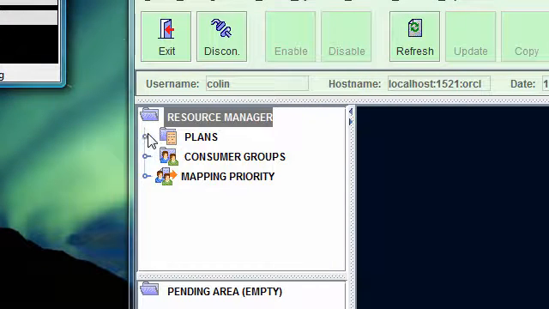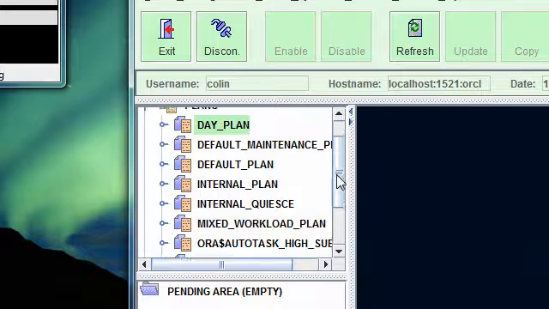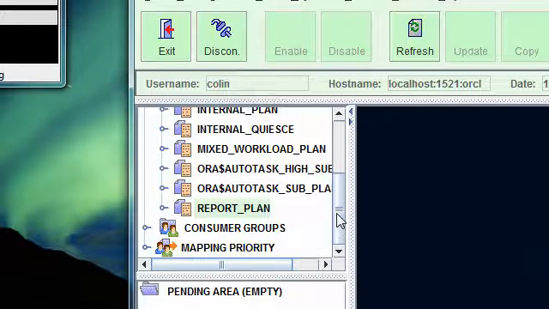Opening up the plans branch, we see all of the current resource plans, one of which, the day plan, is highlighted in green. This indicates first that the Resource Manager is currently running, and 2 that the primary plan is the day plan. If we look further down the resource plans, we see that another plan, the report plan, is highlighted in a paler shade of green. This indicates that this plan is active but is a secondary plan. There can only be one primary plan running, but there can be many secondary plans running at the same point in time.